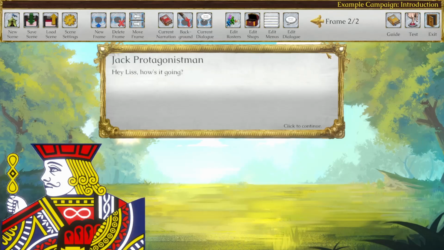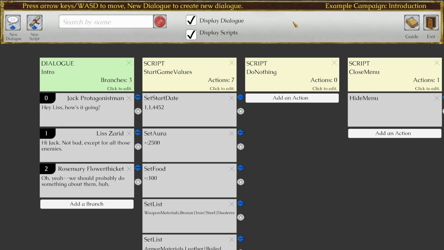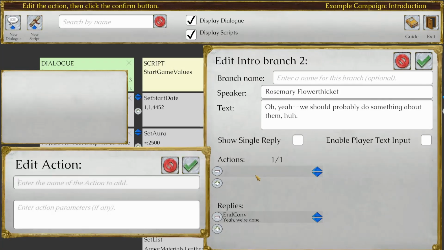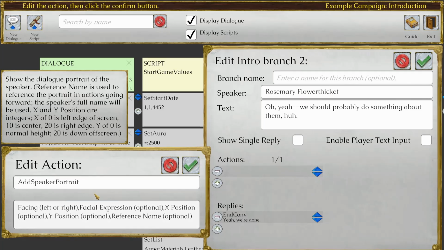exit. So this is only showing us the first branch of this dialogue here in the preview. If we want to check and see that this is working as intended, we will need to hit the test button to watch it in action. Before we do that, let's add one more portrait. Let's add Rosemary. Add speaker portrait on the branch where she shows up and talks. We'll have her also facing left. And we'll give her the facial expression nervous.